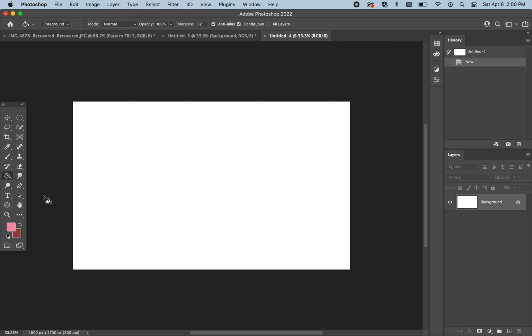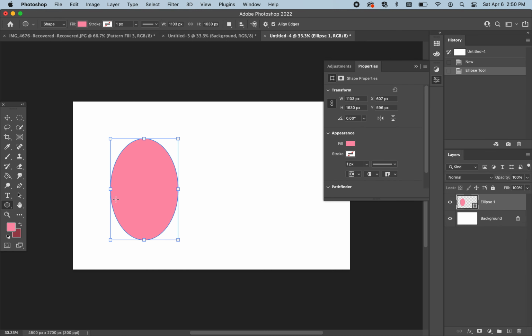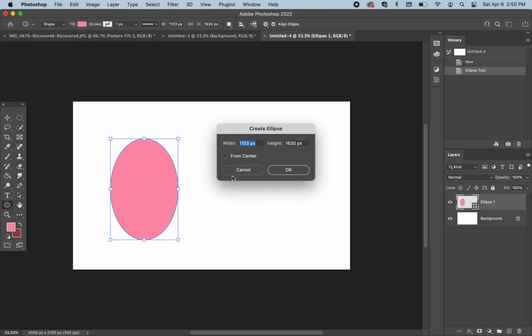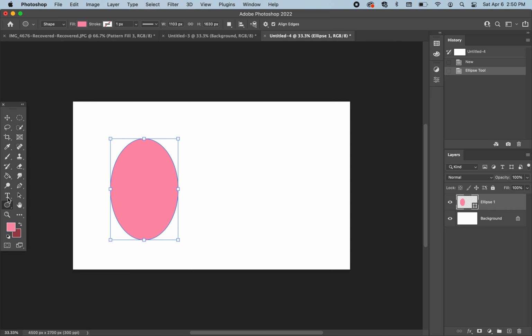Now for this project, all you really need to do is create a simple shape, and I'm going to use an ellipse, but for this project we could use any of the shapes that we see down here. We could use rectangle, triangle, polygon, even a custom shape would be fine. But for right now, I'm going to be using a simple ellipse.